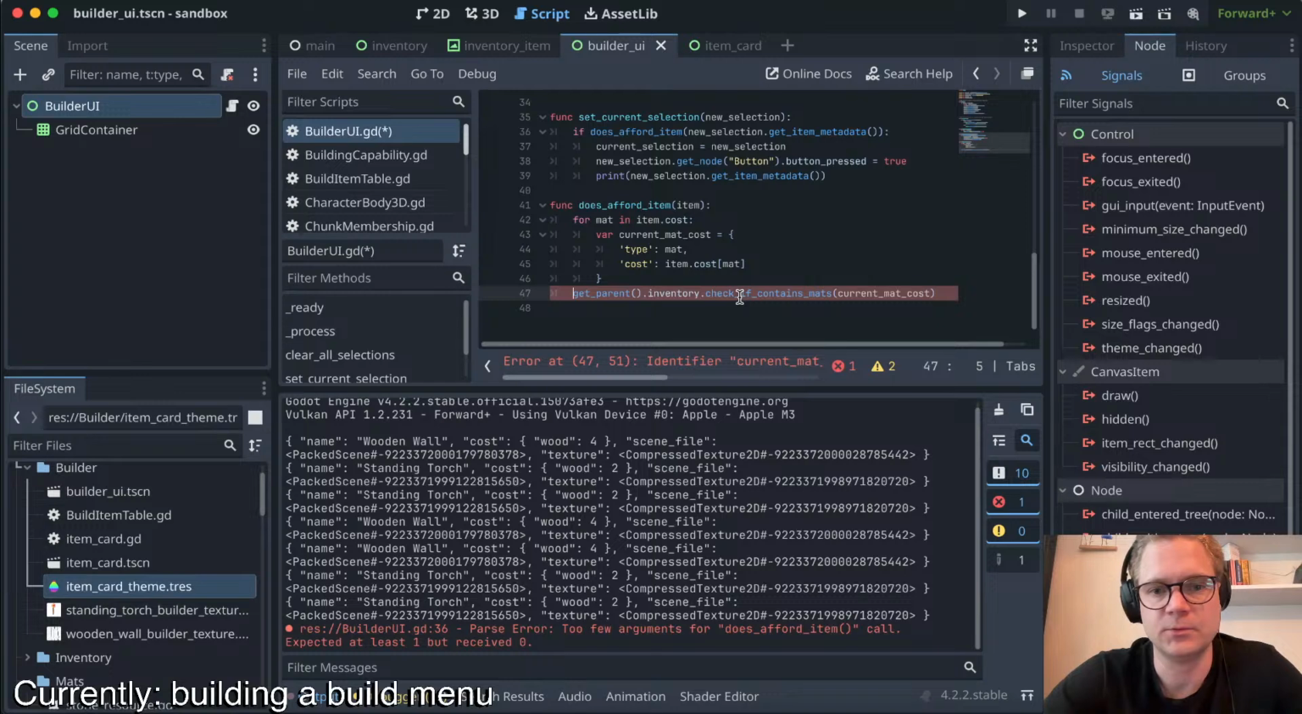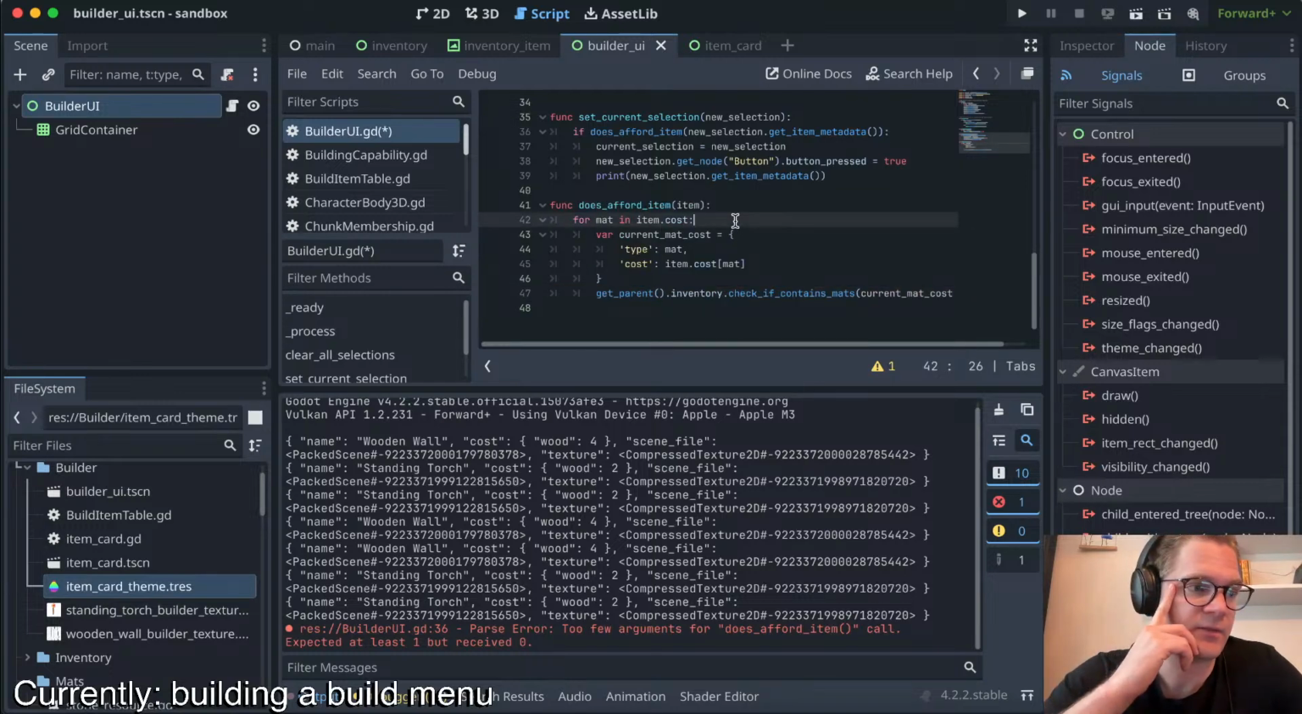So then we just do, let's see here, we need to do it for each and every one.